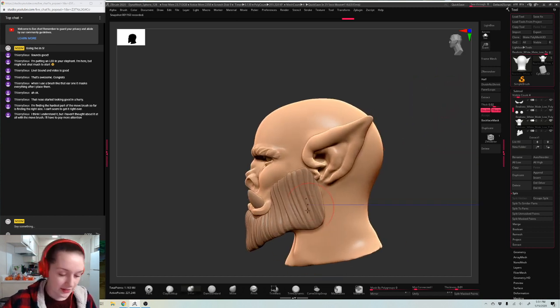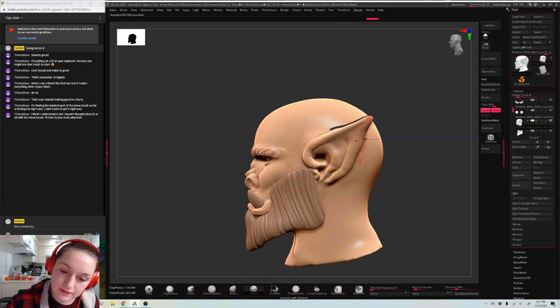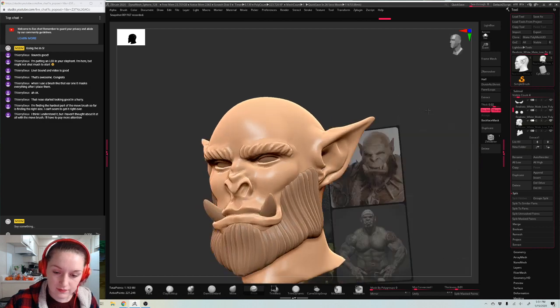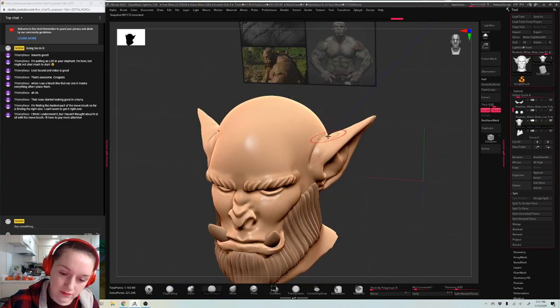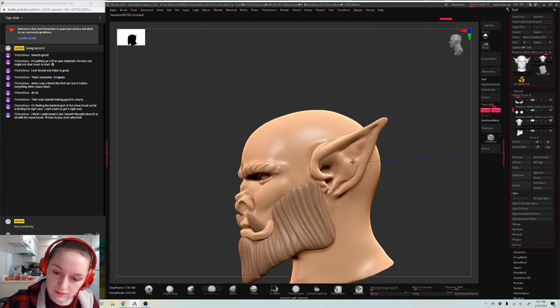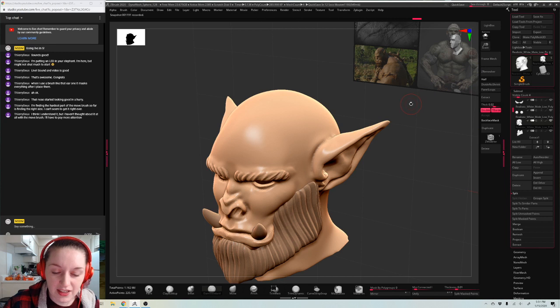Oh, goodness. I wasn't paying attention to what was happening to the side there. I'm just going to use a pinch brush to fix that. Pinch and Dam Standard. Really, I just did undo, but it's fine.